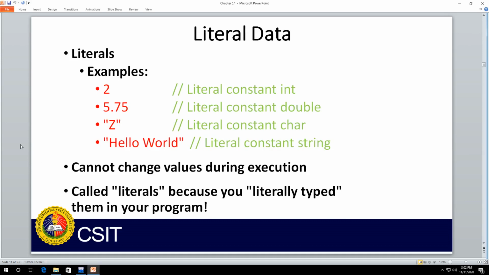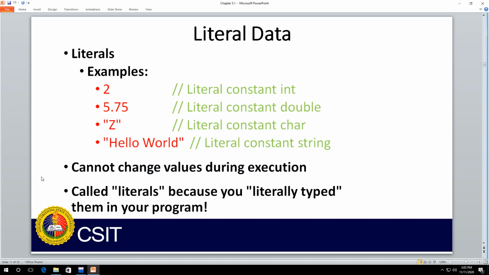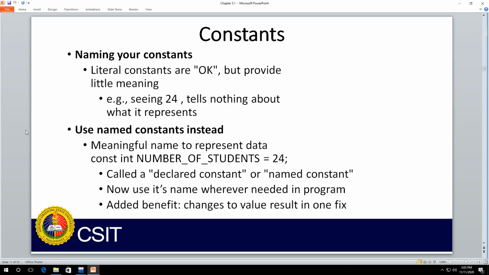Literal data, it's the same. That's a literal 2 for integer, meaning you cannot change it in your program. The character and the string, you cannot change values during the execution. So if you already run your program, you cannot change those values. That's why they are called literals or constants, because you literally typed them in your program.